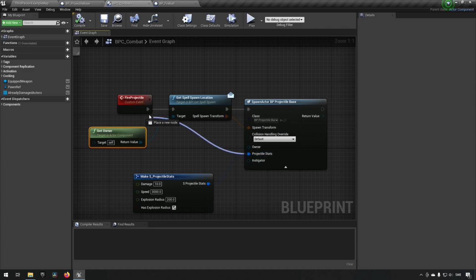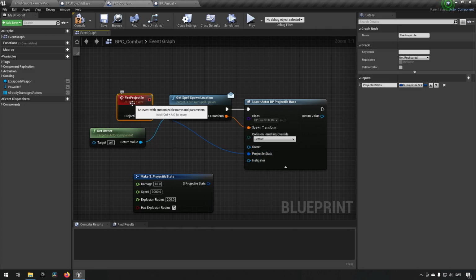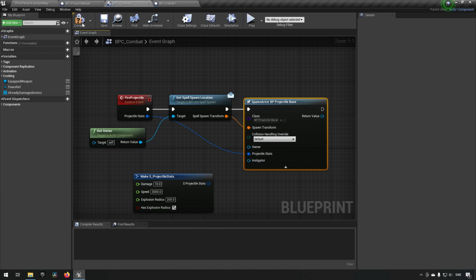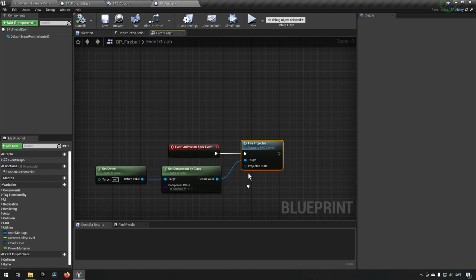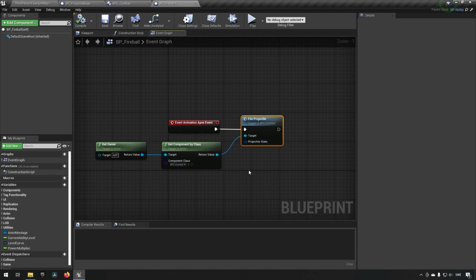And if we just drag it to our fire projectile now, you can see our event will now have the stats coming in there, and we'll just send them to our spawning of our projectile. Which means that we can now go to our fireball, which will then be expecting a projectile stat to be inputted here, and we can now determine what kind of information we want to send.